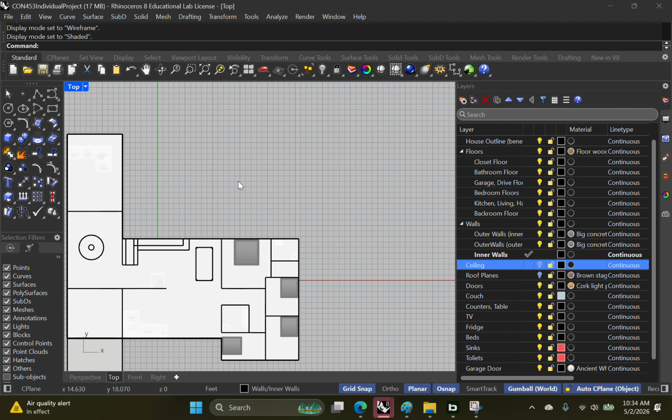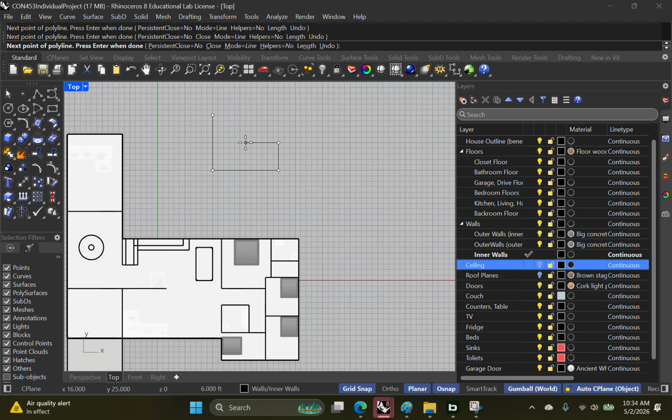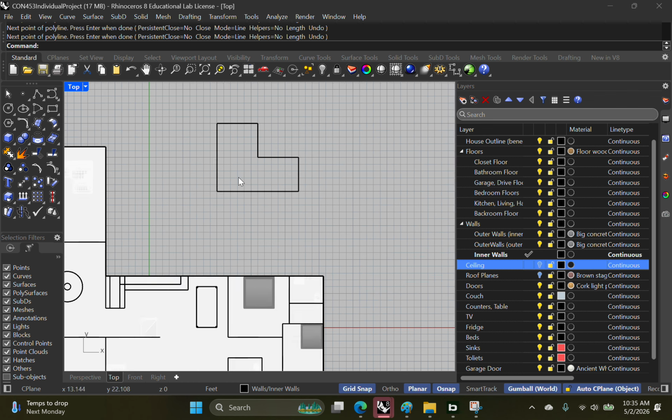So I'll show you how I was basically able to create the house shape in Rhino. I used this polygonal line tool for the most part to create the outline of the house. Automatically in Rhino, it will connect to grid lines, so that makes it very easy to create straight lines. And then if you attach it to the first point you made, you can create a closed loop.